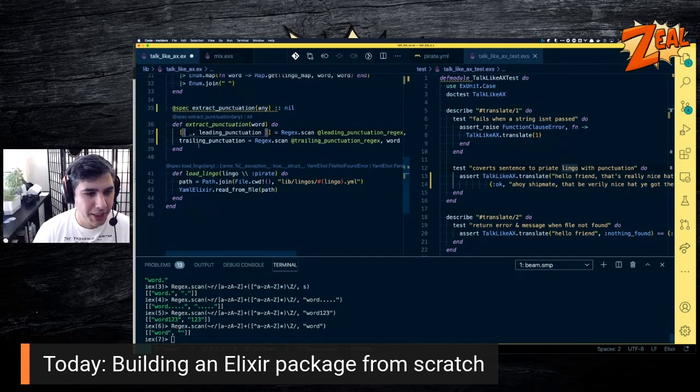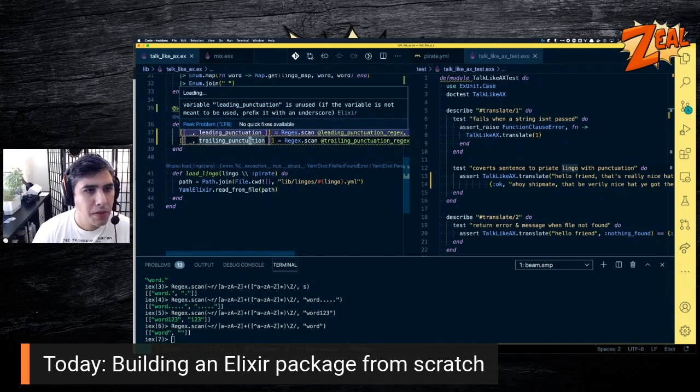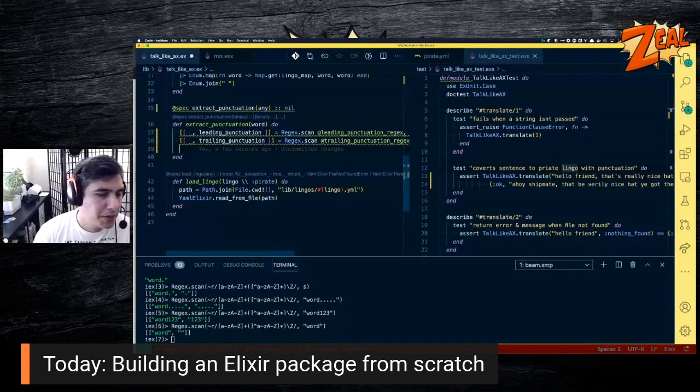So this should grab the leading punctuation. We're pattern matching within our list, grabbing the first list item, and we don't care about the original match, but we care about what we're extracting from our regex. And we're going to do the exact same thing over here. Leading function is unused. Okay, so it's just complaining about unused values.